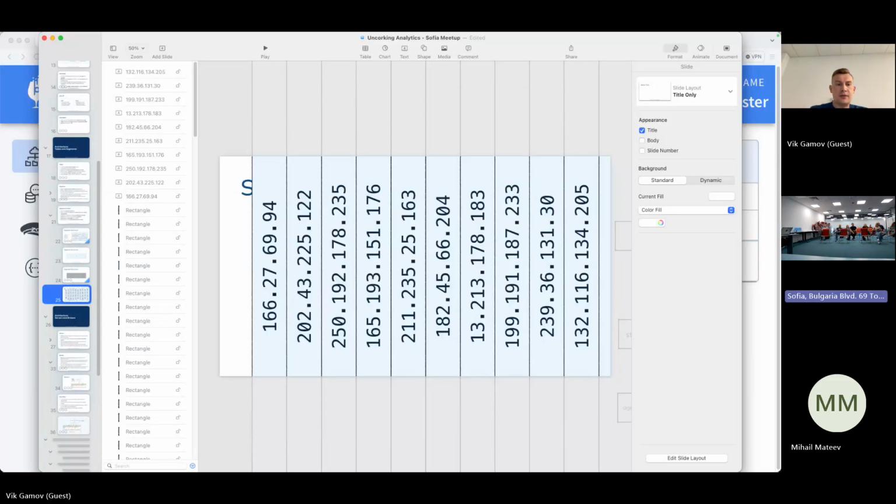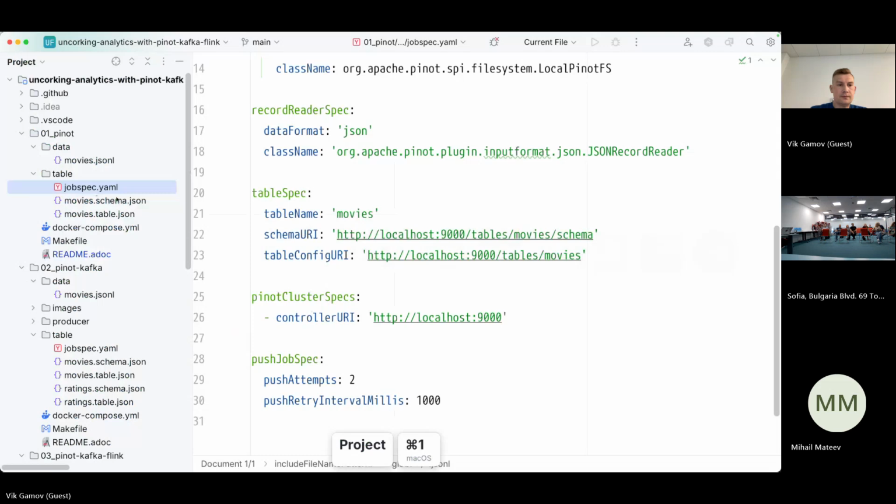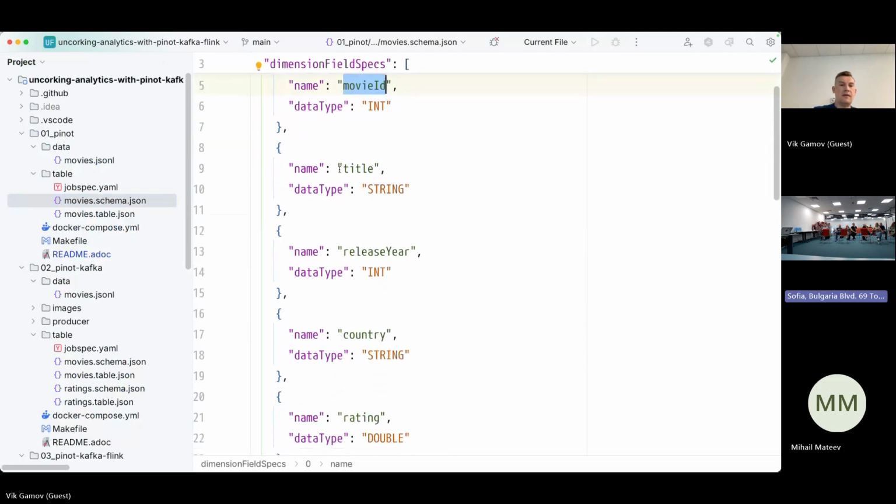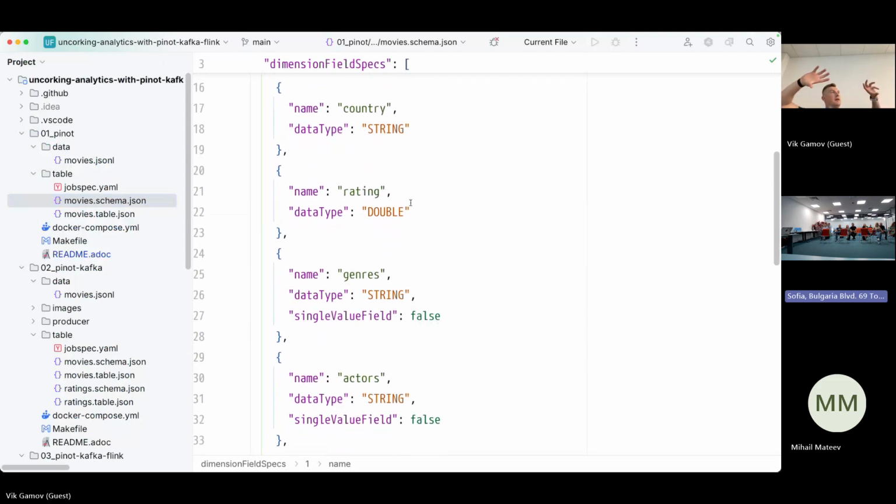So if this is my schema for my movies, I will have a column in the segment that will include movie ID information, and there will be 1, 2, 3, 4, 5, 6, 7 inside the movie ID. Every title will go under this title. So instead of caring about the records, we start caring about actual columns. And the columns can be dimensions and metrics, and the dimensions are what we use to slice and dice our data.